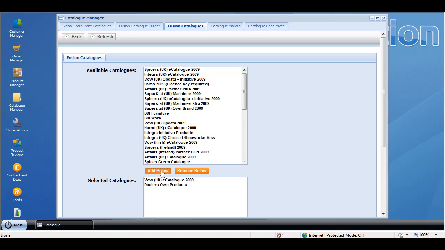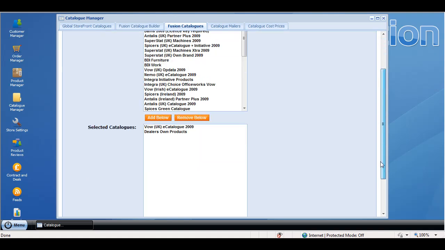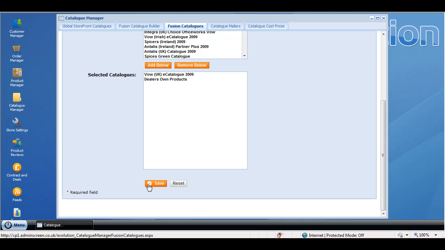Now almost every dealer is going to need an own products catalog applied to their store, so that when you set up own products, and that's in a different video, if you want to know how to do that, then go and check out the product manager video, then those products that you set up will be visible on the storefront. If you don't have the dealer's own products catalog applied, then they won't be visible on the storefront. So we need to go ahead and add VOW and dealer own products, and then come to the bottom and hit save.